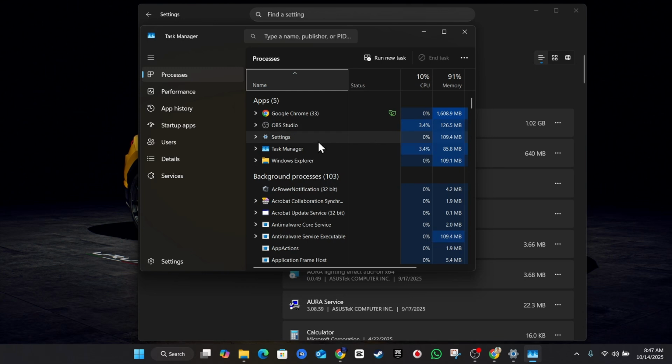So if I was supposed to uninstall, for example, Google Chrome, or OBS Studio, I would definitely get that error saying that I can't uninstall the application, right? And that's because the application is currently running in the background. So in your case, what you would need to do is simply find that application.